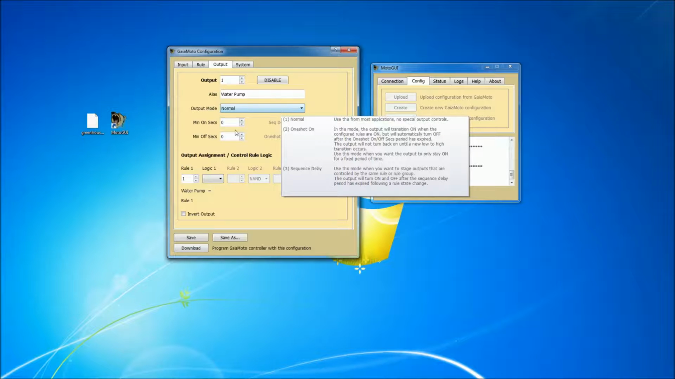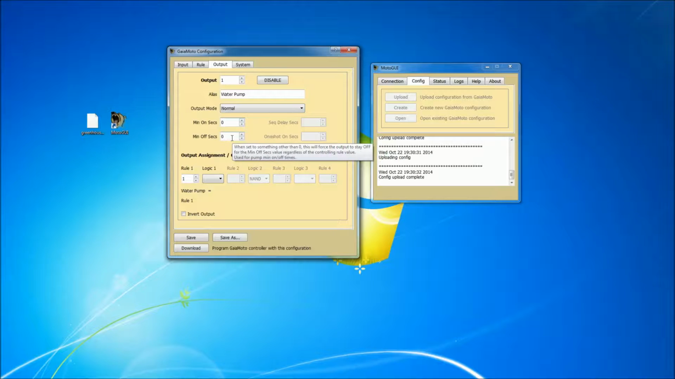In normal mode, we configure min on and min off times so that the water pump, for example, will turn on or off for a minimum set period of time before flipping back. Outputs can also be configured to operate in a one-shot mode, where they turn on for a set period of time, specified in the one-shot on seconds field, or in a sequence delay mode, where you can tell one output that's assigned to the same control rule logic as another output to turn on after a set period of time, provided here in the sequence delay seconds field.